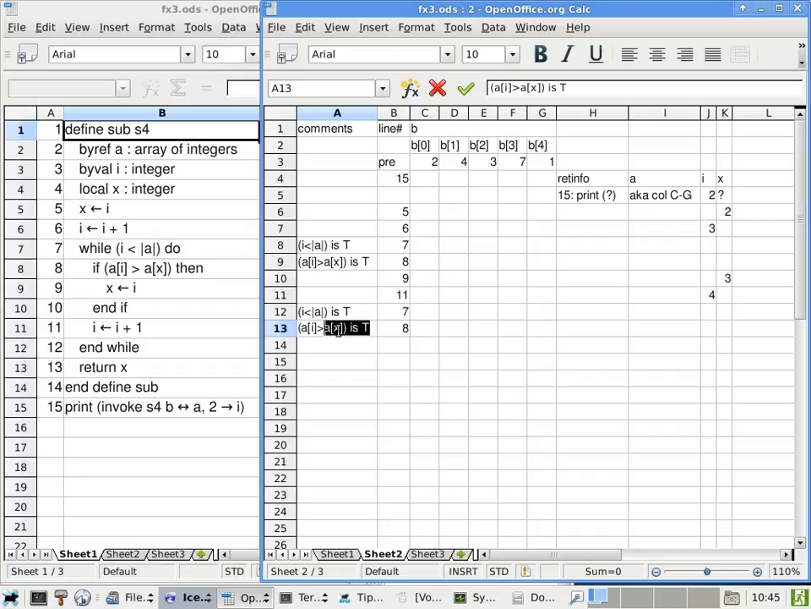Line 8 is once again asking, is A bracket I greater than A bracket X? It is false this time because I has a value of 4, B bracket 4 has a value of 1, X has a value of 3, and A bracket X, which is B bracket X, has a value of 7. 1 is greater than 7 is false. That means we skip over the entire conditional statement. We go to line 11. Line 11 is just adding 1 to I, which goes from 4 to 5. Then we go back to line 7 again.